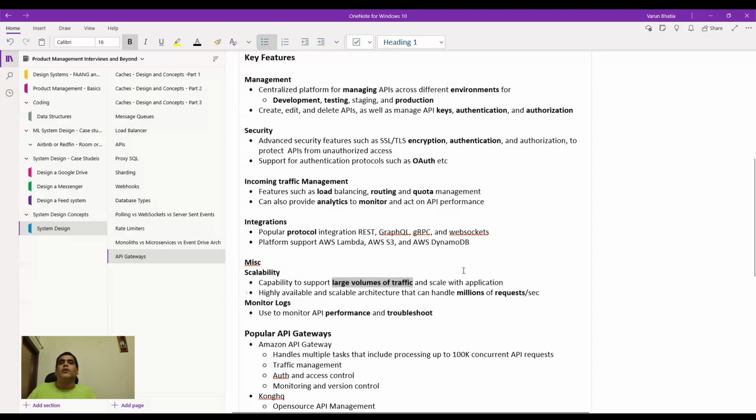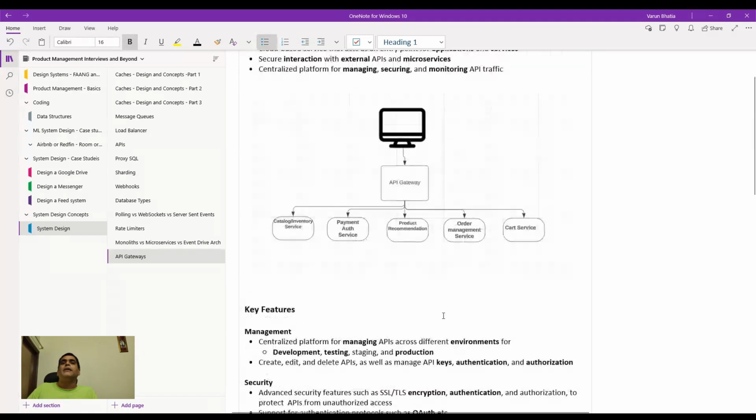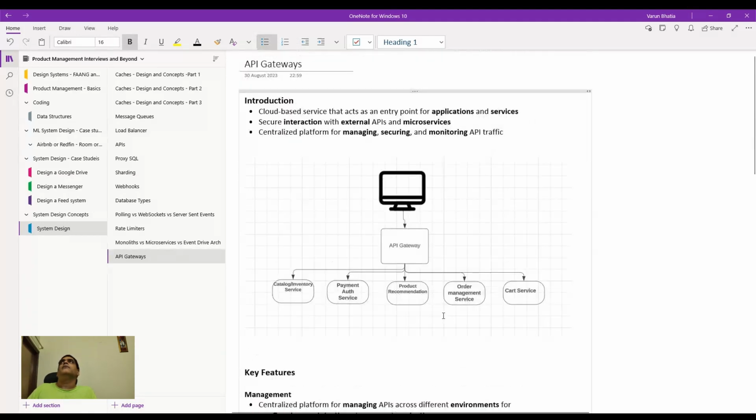Otherwise, there is no point of doing the load balancing, routing, and quota management, right? It's a highly available and scalable architecture that can handle millions of records per second. So, correct. Again, in terms of monitoring logs, it also provides you the capabilities to look at API performance and do troubleshooting.